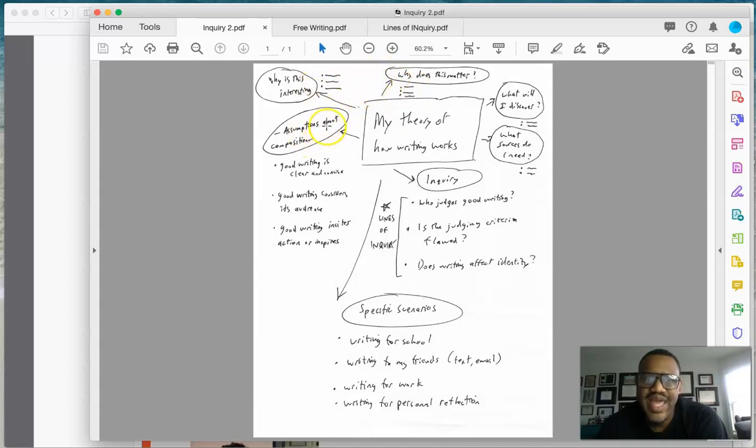And then some assumptions that I have about composition, or about writing, are that good writing is clear and concise, good writing considers its audience, and good writing incites action or inspires. All right, so these are all the things that I came up with in my concept map. Yours might look completely different. It doesn't have to be a handwritten sketch. It can be on Prezi or PowerPoint. It can be a YouTube video. So your concept map does not have to look like this, but this is just a springboard for you to look at and say, okay, this is how I need to go about creating my concept map.